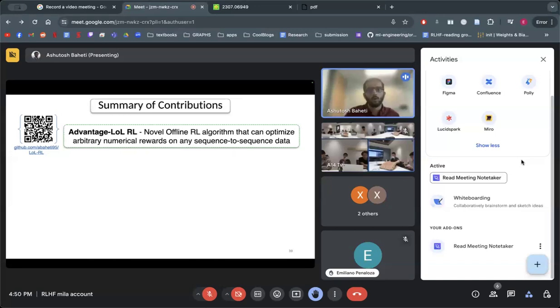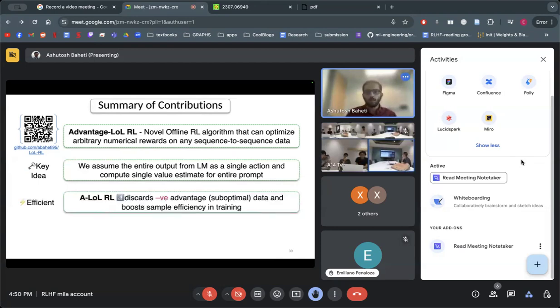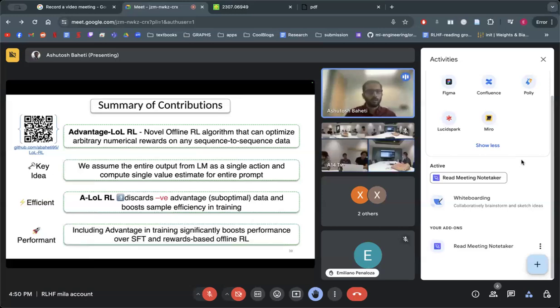Overall, we have the code available. It's a new offline RL method which can optimize arbitrary numerical rewards on sequence to sequence data. The key assumption here is that we are using the bandit setting, basically the entire output from the LM is a single action, and we compute a single value estimate for the entire prompt. It's very efficient. It discards the suboptimal training data and boosts sample efficiency during training with this prioritized sampling. And we see a really high performance boost compared to FFT and reward based offline RL.